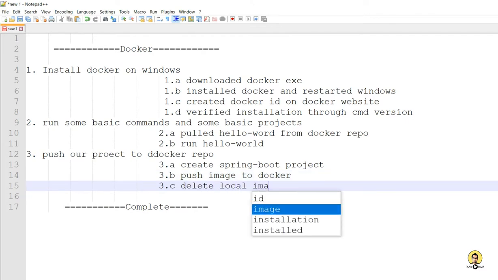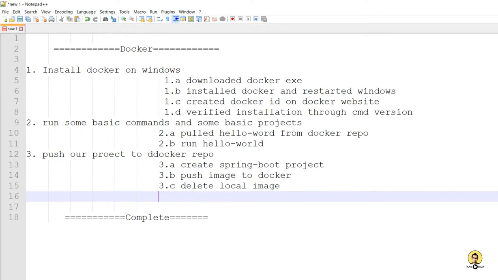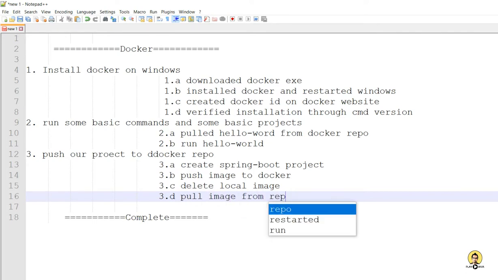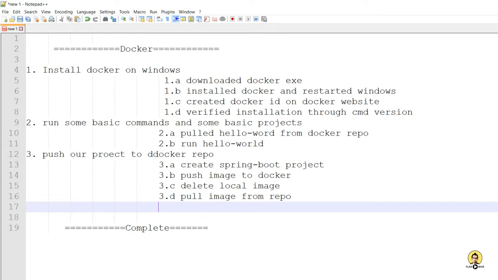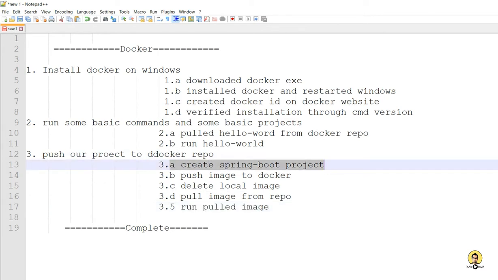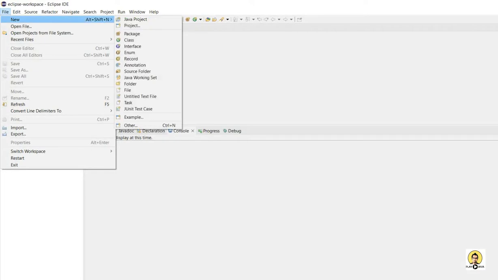The third point is to create any project, even if it's a Java project or any project you want, even a .NET project or whatever it be. Here, since I am creating a Spring Boot project, I am going to create a Spring Boot project and push the image to Docker, and after pushing I will delete everything from the local repository. Directly I will pull that image from Docker Hub and run it.